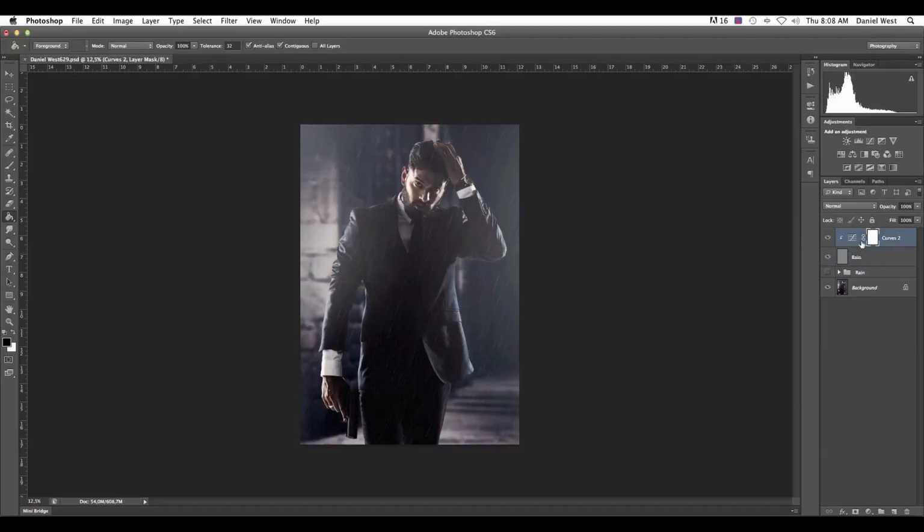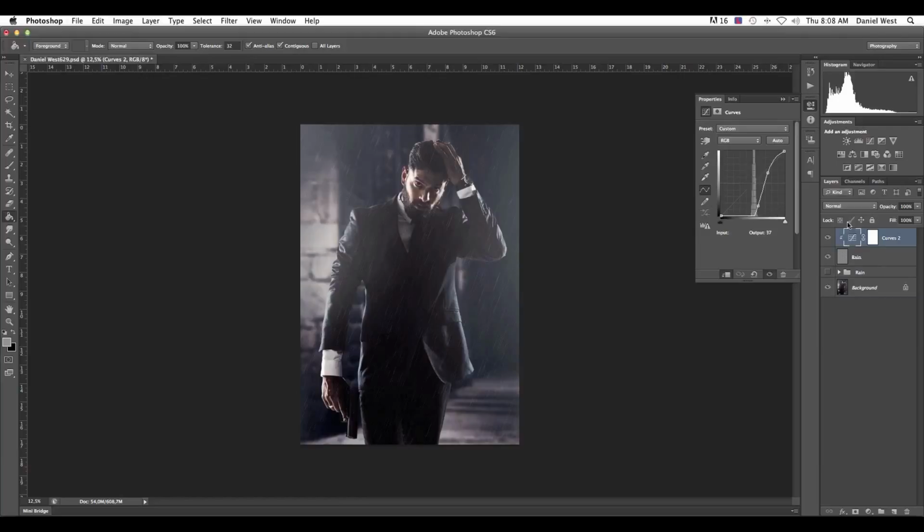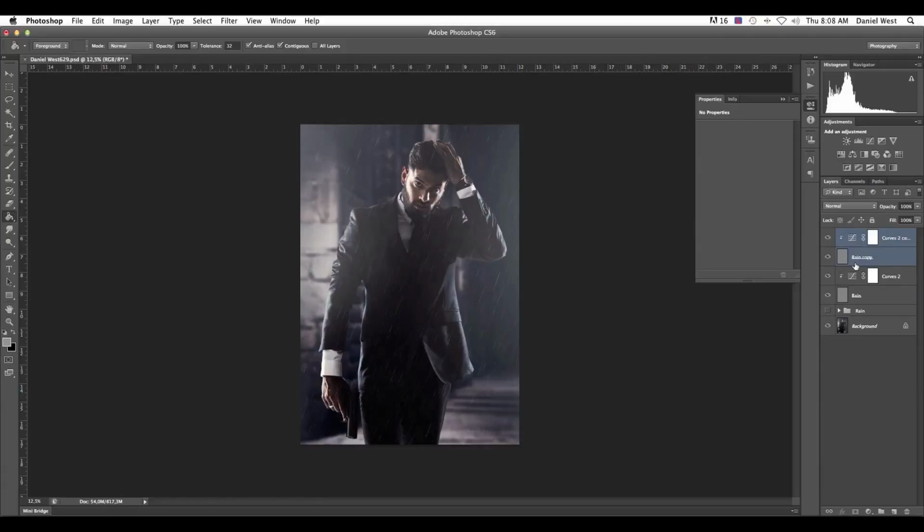Great. So just double clicking on the curves, and then we can slightly tweak that. Now the next thing that I'm going to do is, holding down Shift, select both the rain and the curves, and I'm going to press Command J to duplicate it. This way you can see it becomes more prominent. I kind of like that.